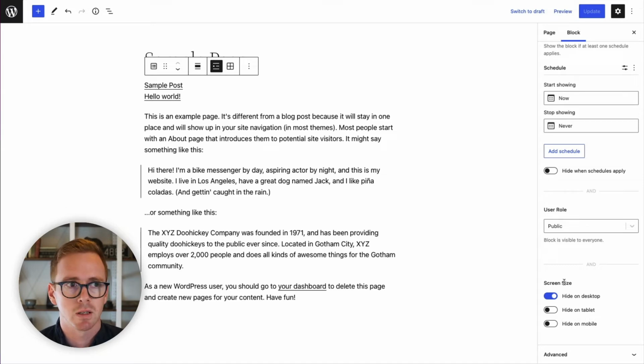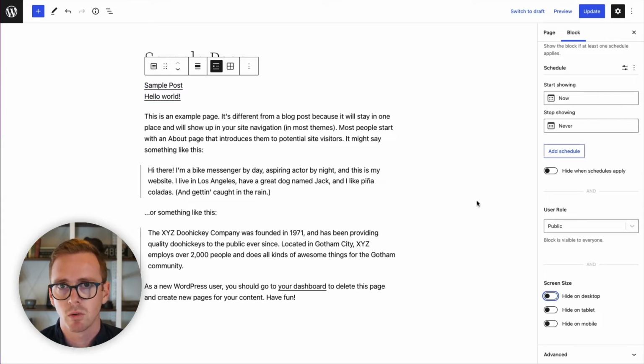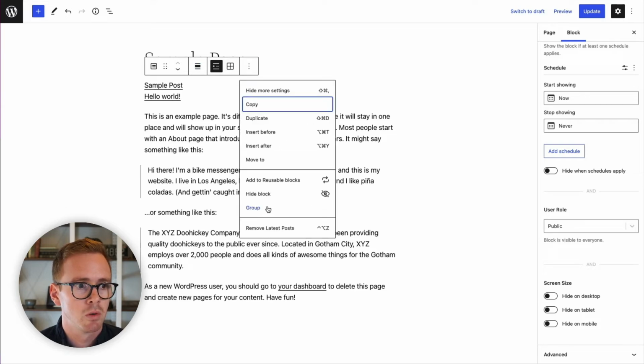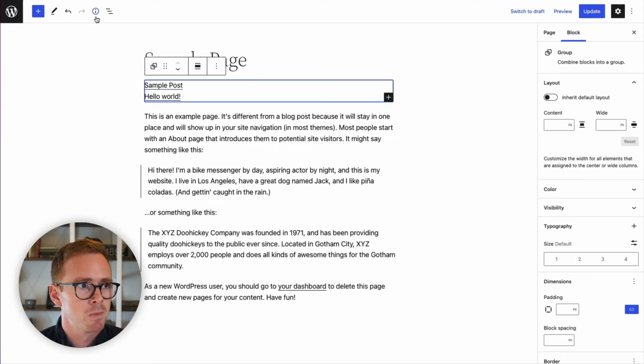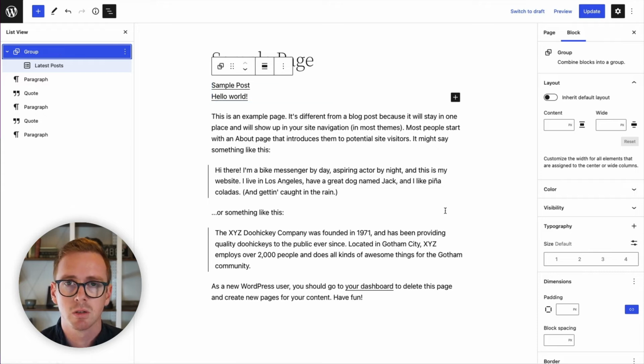So how do we fix this? What we're going to do is go to our latest posts and turn off the screen size control. We don't need it anymore. And we're just going to group the latest posts. Now if we look at our block breakdown, we have the group, and we have our latest posts inside of the group. The group block works perfectly with all Block Visibility controls, including screen size.